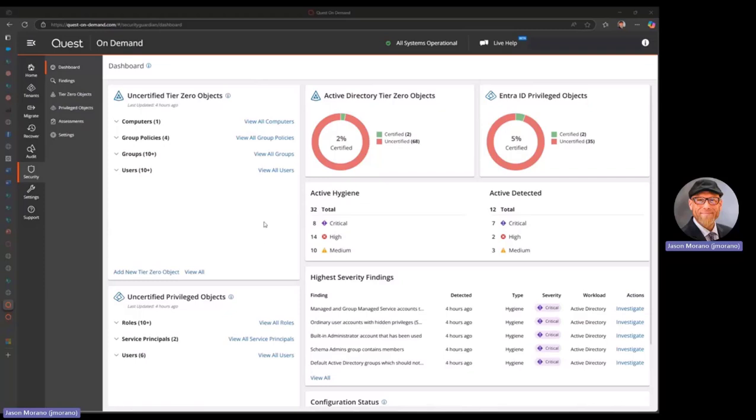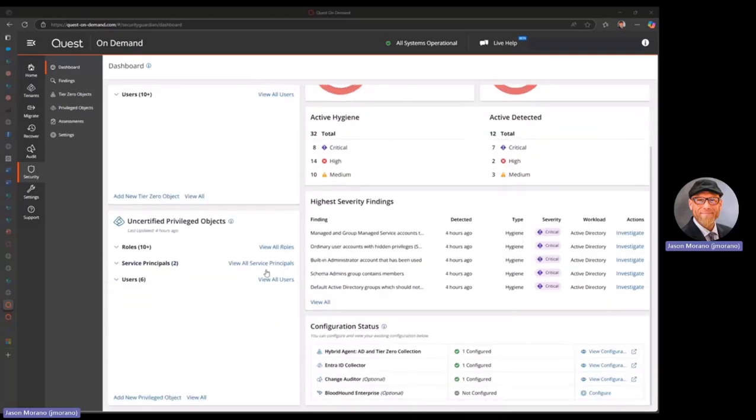The certified tier 0 objects, those are on-prem privileged objects. These are the privileged objects that are in ENTRA that we pull from your ENTRA tenant when we make the connection with the ENTRA ID collector. Then we run our security assessments against these principals, helping identify any type of security issues you need to be concerned with. So let's start here.